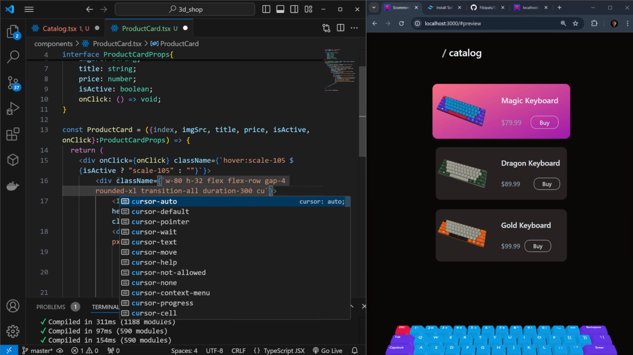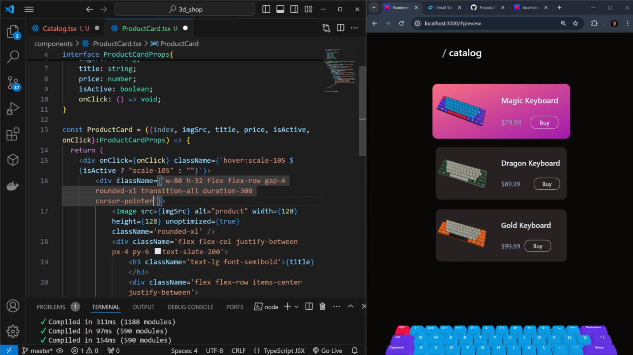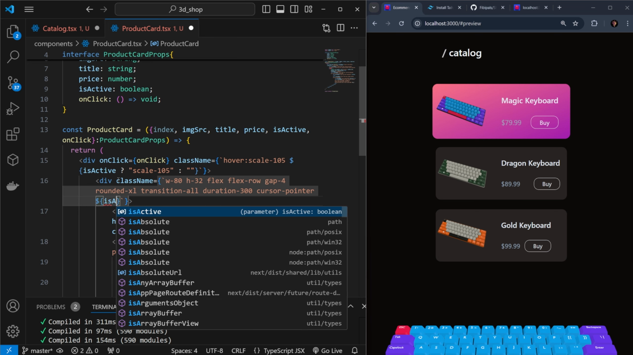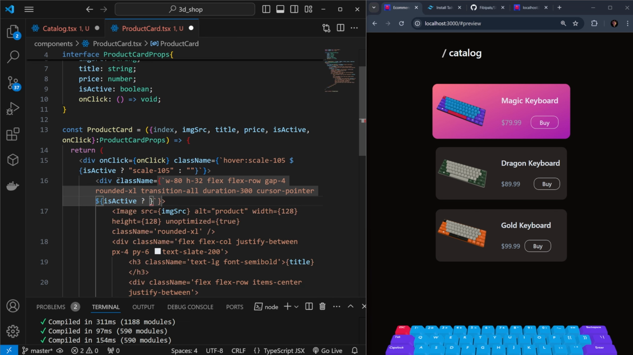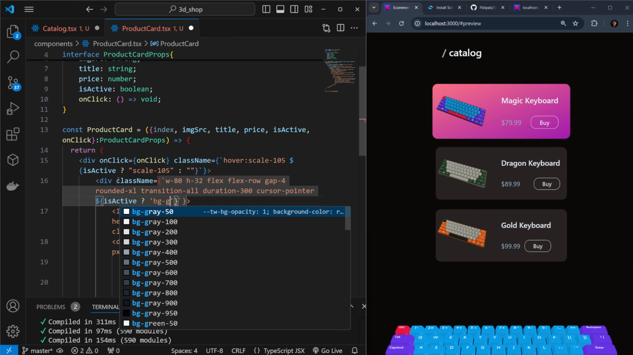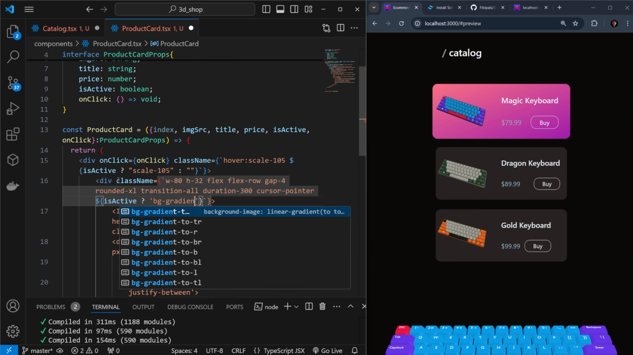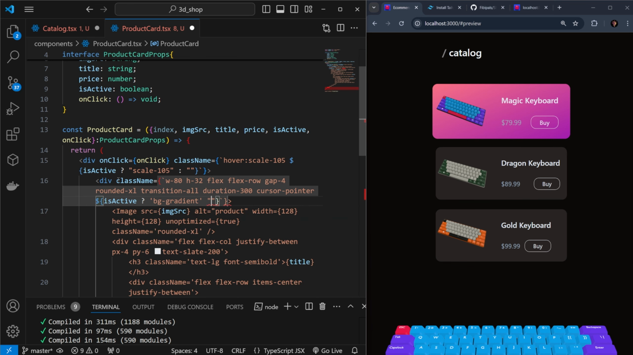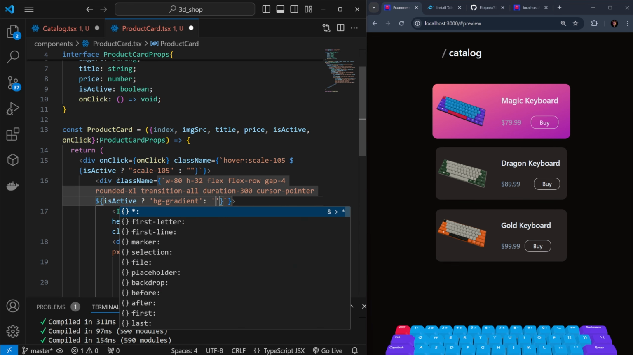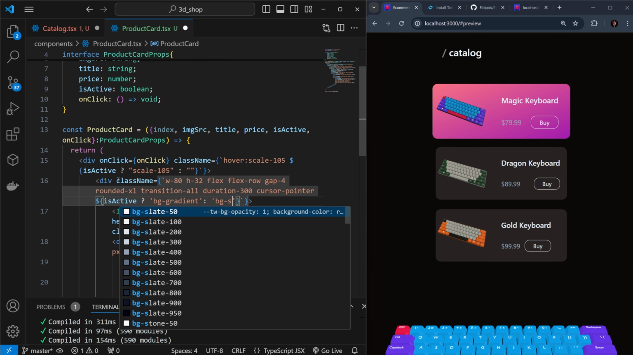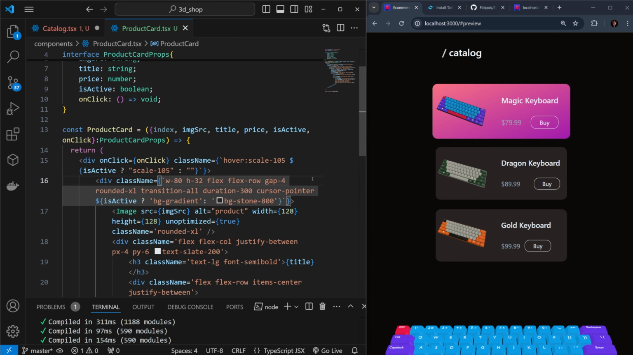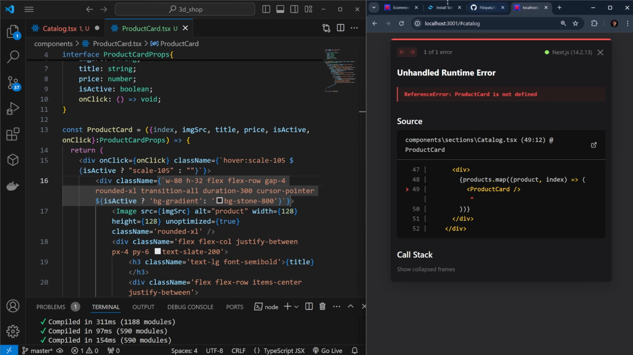Also add a cursor pointer. And also, if it's active, then we want background equal to gradient. And otherwise, background equal to stone 800. Like this. Let's save and see what we got.